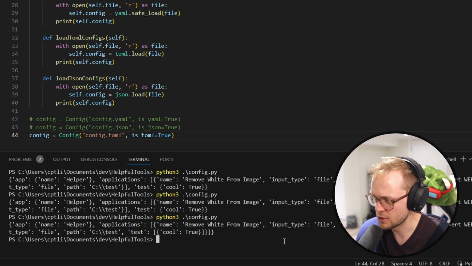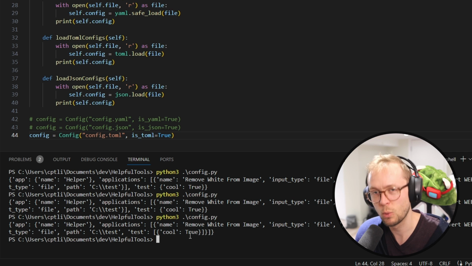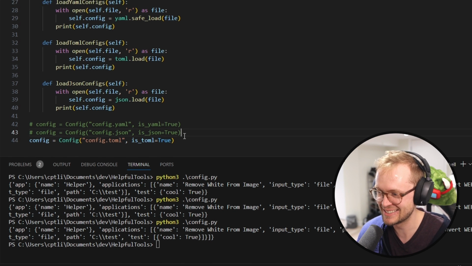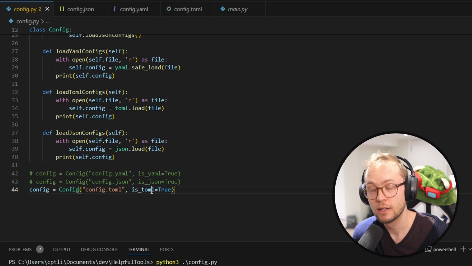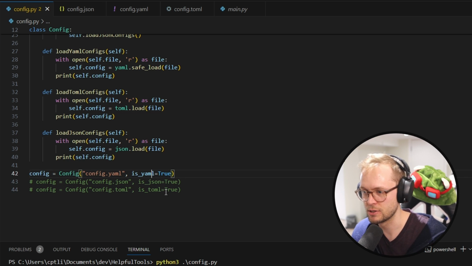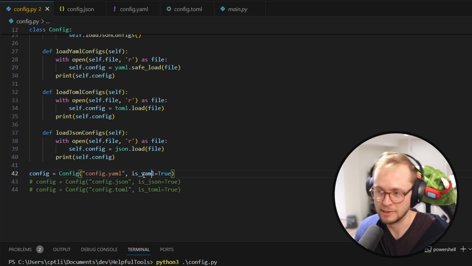You'll also notice here this test cool true thing is kind of within applications, but not really. It's kind of weird, to be honest. It's applications, and then it has a value within here. I don't know if I like it that much, to be honest. It seems broken, but it works. All right, great. So I'm just going to do YAML for now, because I've got to implement something next.